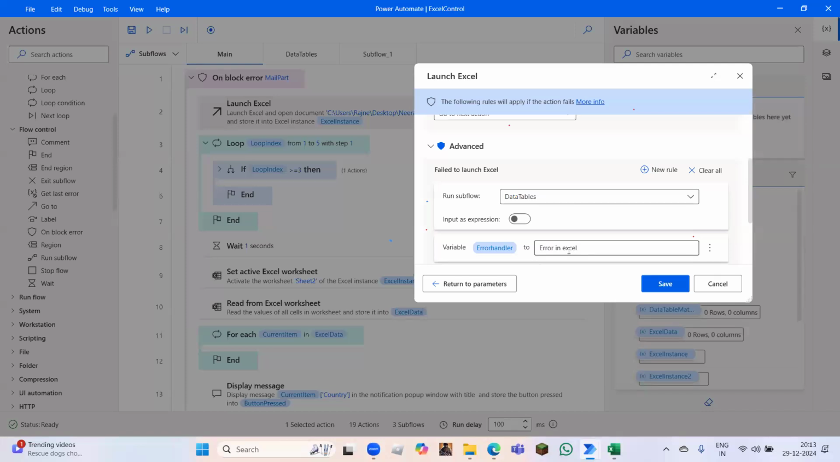Let me show you one quick example of this, because most of the steps we have covered from this action and the data table also. We will show a quick example.